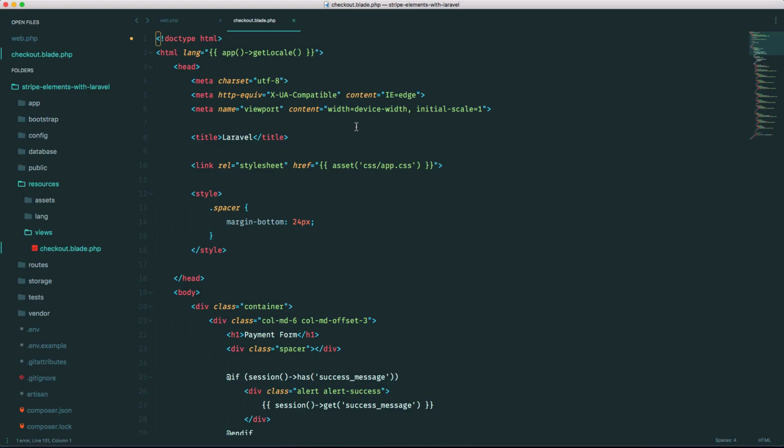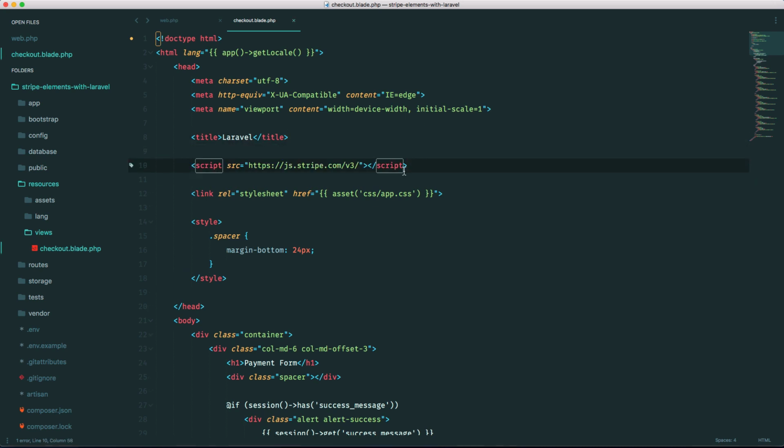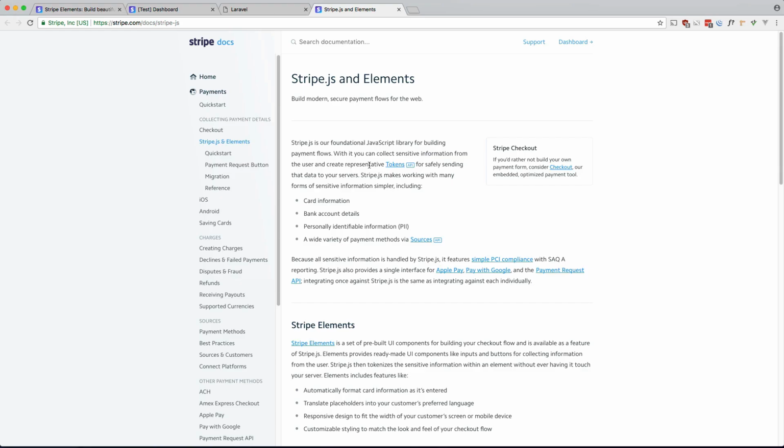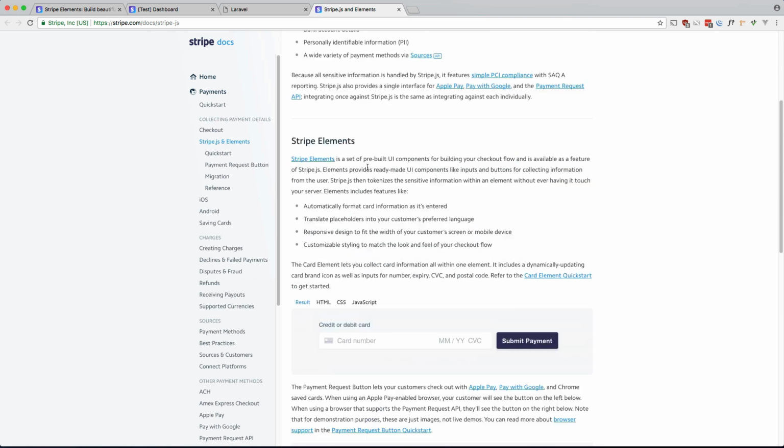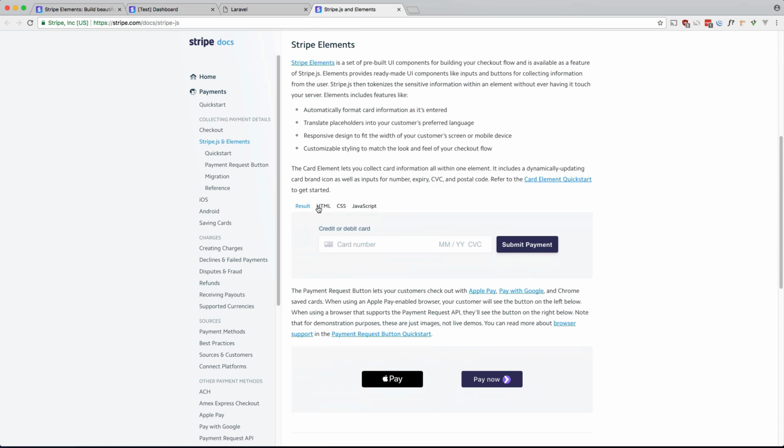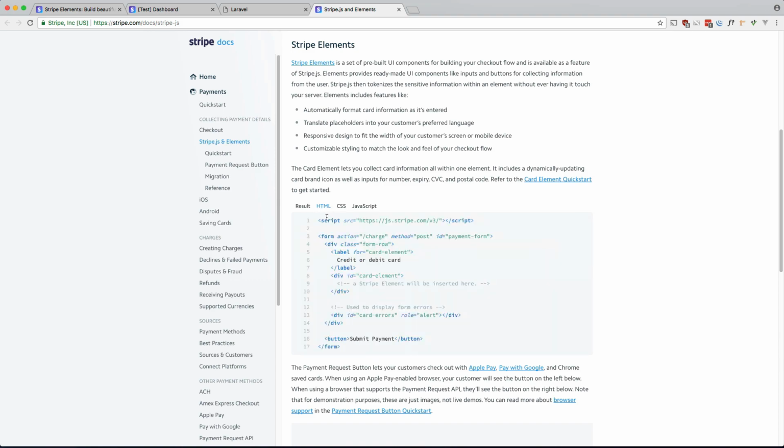So the first step is just to import the Stripe API, and just put it here. I haven't read anywhere that it has to be in the head, but in all the examples I see they are in the head, so let's put it in the head. Here is the documentation page, which you should definitely give a read. And here's an example here. Let's just grab this example and make use of it.